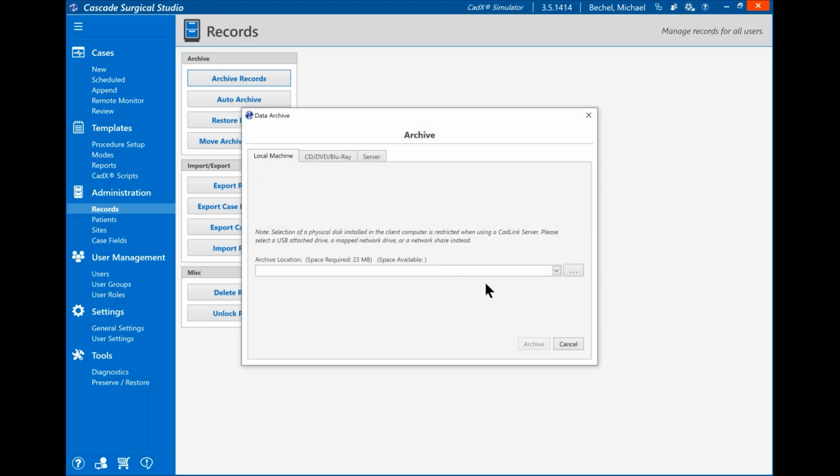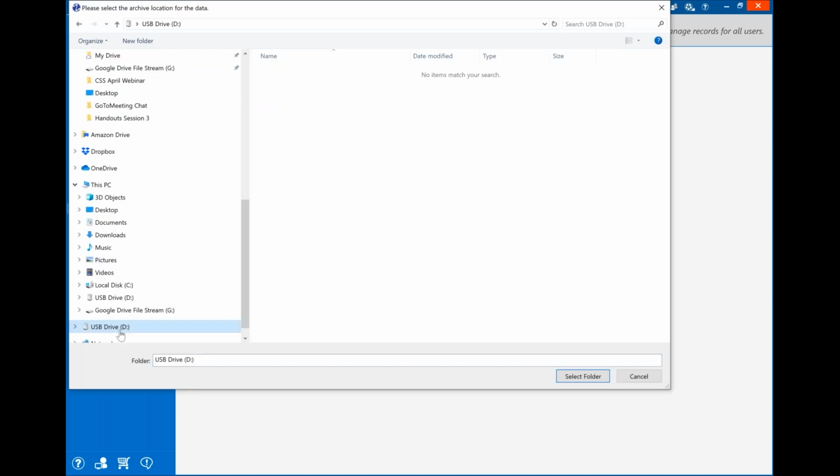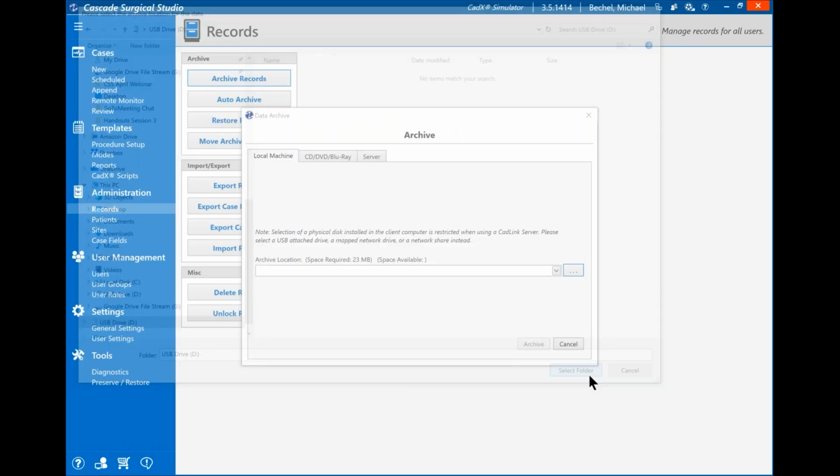It would like a location where to archive it. In this case, normally you'd have this with Surgical Studio with CADLink in an external drive someplace. I've got a USB drive connected to my computer, so I'm going to select that folder, tell it to archive it.